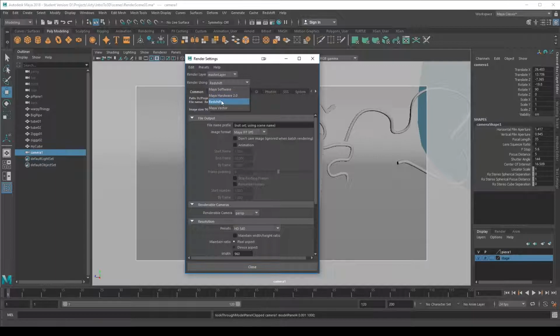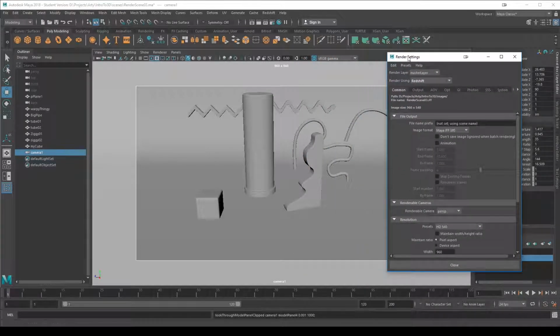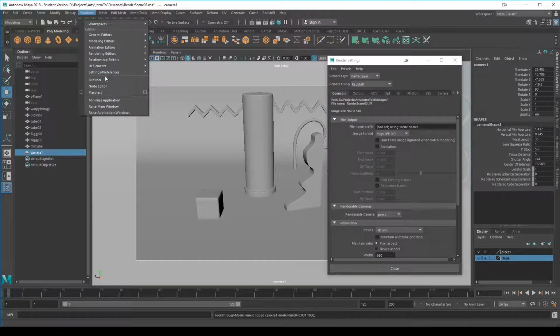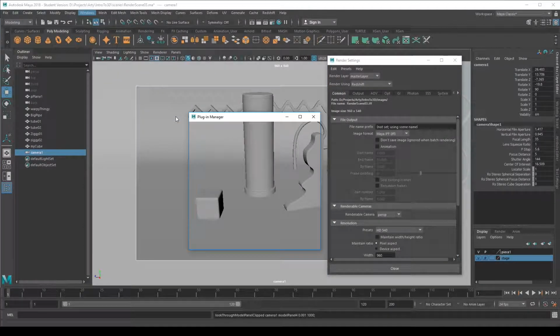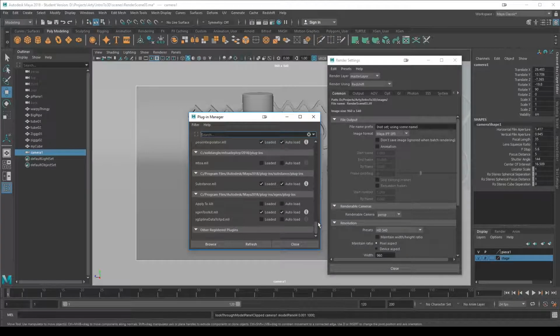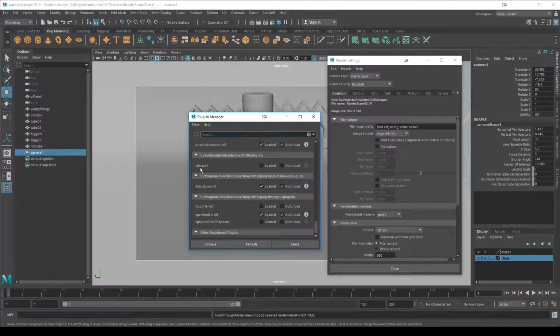If you don't have that option for Redshift, of course you have to have downloaded and installed Redshift. Even if you're just using the free version, which is watermarked, it's still fully featured. It's a great renderer. So if you don't have that option, you need to activate it in your plugin manager. So Windows, Settings, Preferences, Plugins, and go down to where you see Redshift for Maya and make sure it's loaded. At the same time, any other renderers should be disabled. So in this case, I've got Arnold here, which ships with Maya in 2018 and 2019 standard. Disable that just to reduce any chances of conflicts.